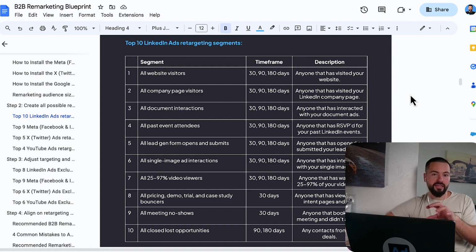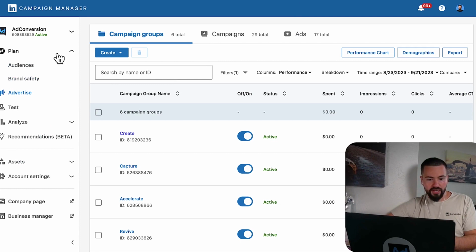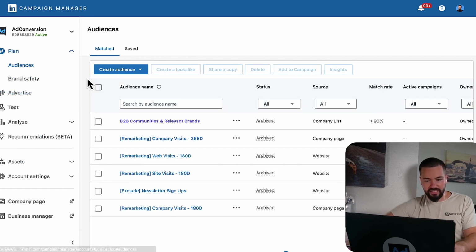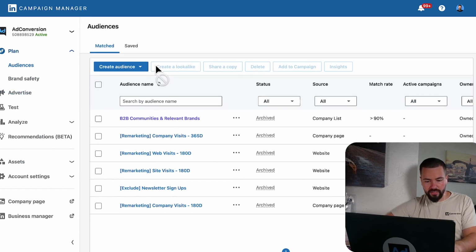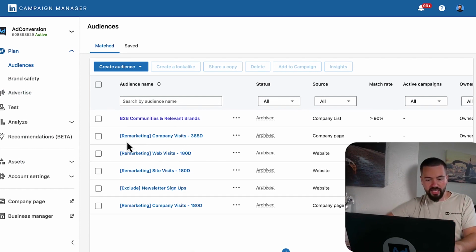So I want to go ahead and hop into the LinkedIn Ads Manager and show you how you could actually build out some of these segments and what it would look like. I'm going to navigate here into my LinkedIn Ads account. We're going to go to the plan section, audiences, and let's show you what it would look like. So it would look like something like this, where you'll create one unique remarketing segment by time frame. You can see I've got one for company visits, one for web visits.